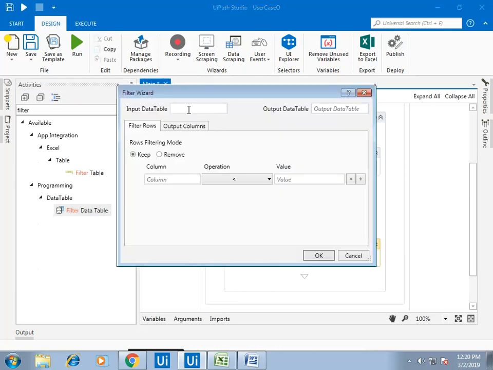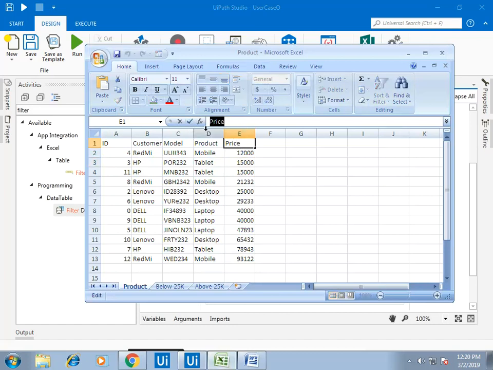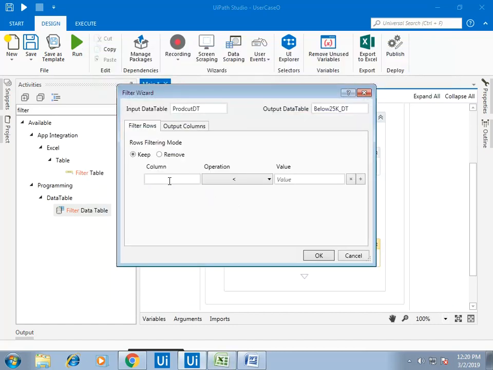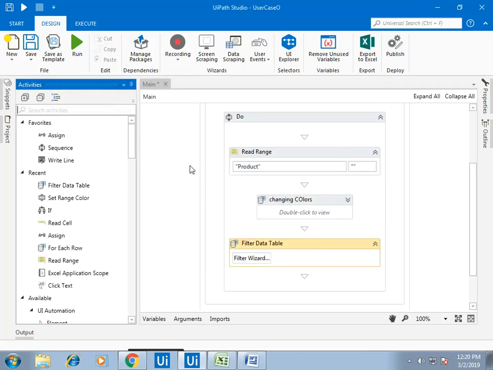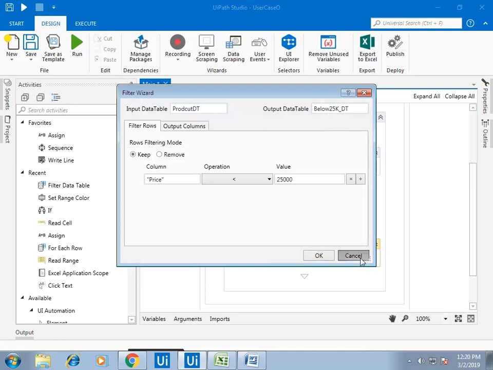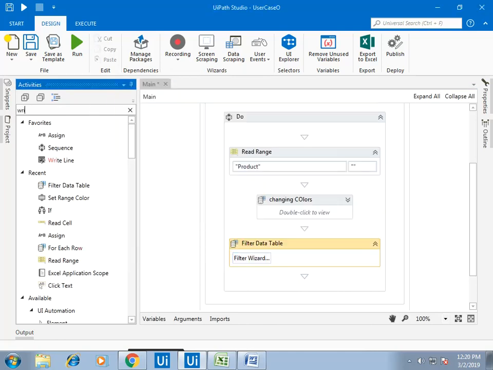In the filter wizard, use the input as product dt and output as below 25k underscore dt. That is not there, you have to create it with control K. So what do you want to do? This price is a column name. If the price is less than 25,000, then create that one.